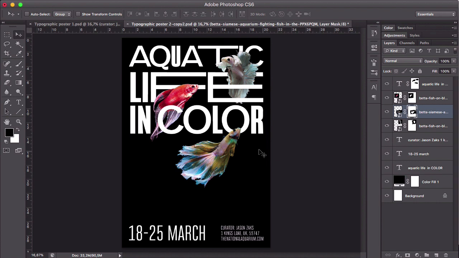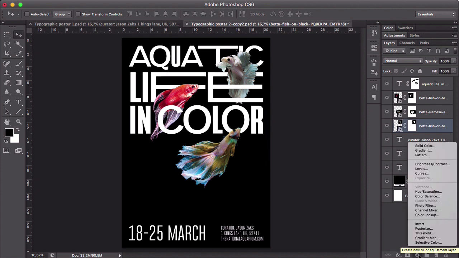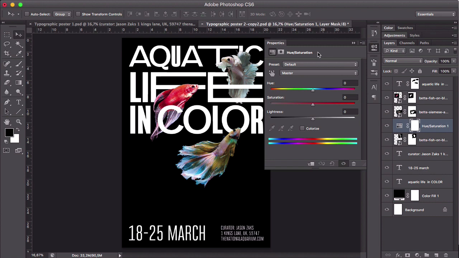For example, we can start changing the hue of the fish, or maybe getting rid of this blue cast that we have here. So let's start with that and head over to the layers panel, select that fish, go down to the bottom of the layer to the create new fill or adjustment layer and select hue and saturation. Here we have the properties panel. What makes this perfect is the fact that we won't be destroying any of the original pixels.